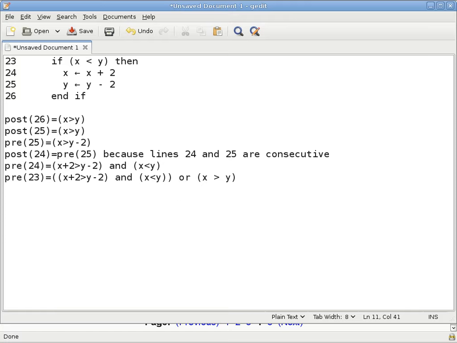In other words, technically speaking, if you want to do it really step by step and by the book, you have to say that x is greater than y, and that comes from here. But at the same time, you also have to say x is greater than or equal to y, which comes from the fact that this is coming from the false branch of the conditional statement. Is that part okay? So technically speaking, this is what you have to write.